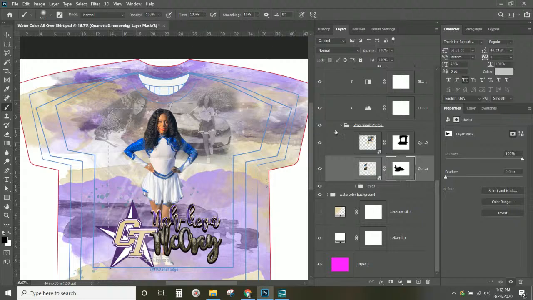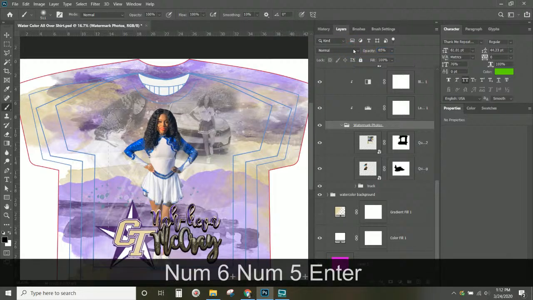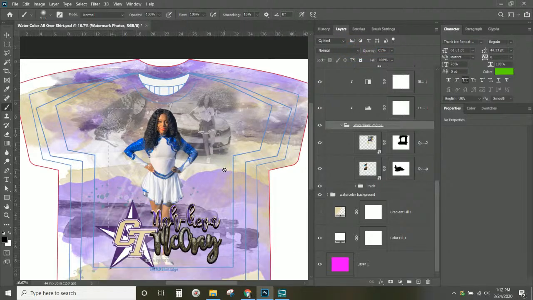There we go. Now if you feel like this is a little too light, if you go to the folder for the watermark photos, I have the opacity turned down. You can turn the opacity all the way up to get just the black and white regular image. I like to turn it down because I like them to kind of look a little more watermark there. So let's go with 65% there, so I still get good visibility, but that's not my main focus.